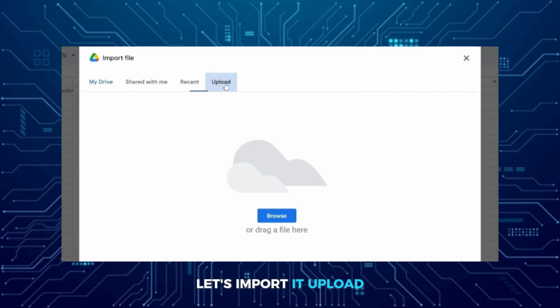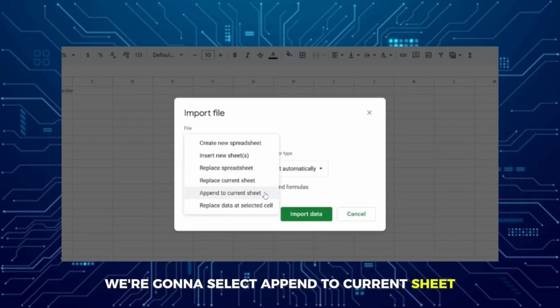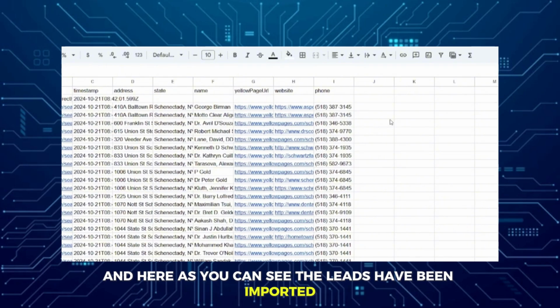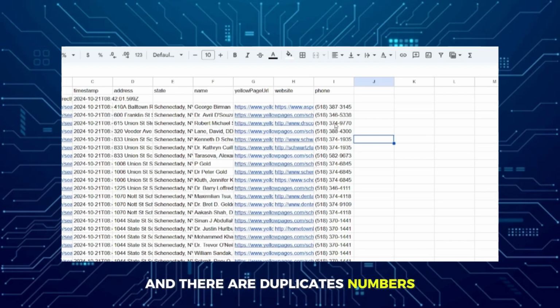Let's import it: upload, browse. Let's select the leads, open. Now here we're gonna select append to current sheet. Now hit import. Now here as you can see, the leads have been imported. Now that we have got the leads and the numbers, there are duplicate numbers.